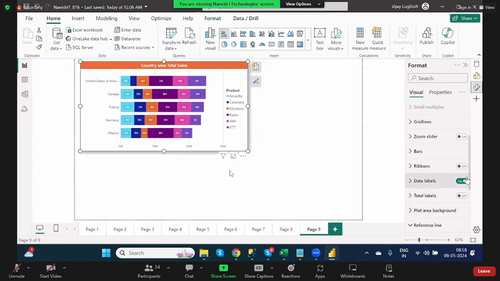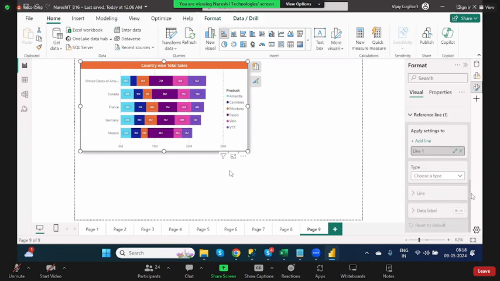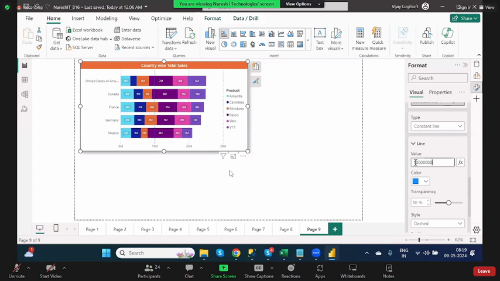Next one is reference line. In this reference line, what do you do? That means you have like a maximum line, an average line, something like that, right? So if you want to enable it, you have to go to the reference line and click on add line. Here, suppose I'm giving the line. Understand or not? You can set the line, that means average line or minimum line or maximum line. You can set it here. You need to give the value. First, you have to select the type as constant line, and after that, you have to give the value.